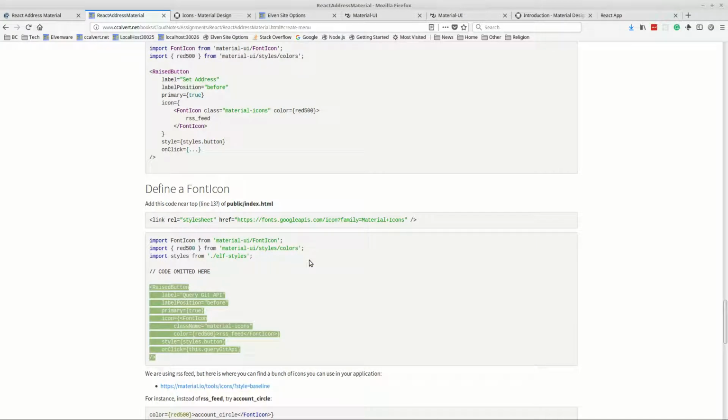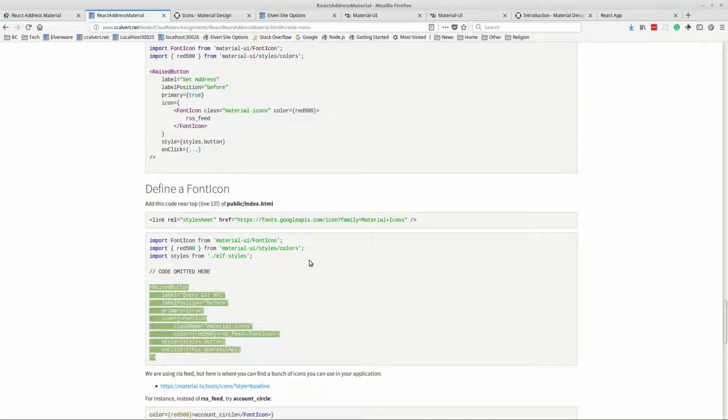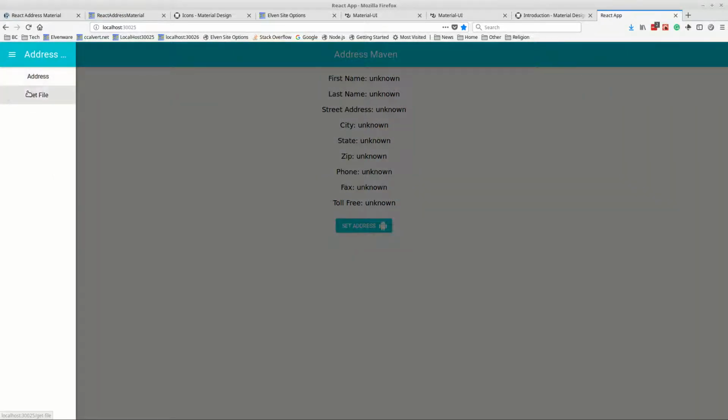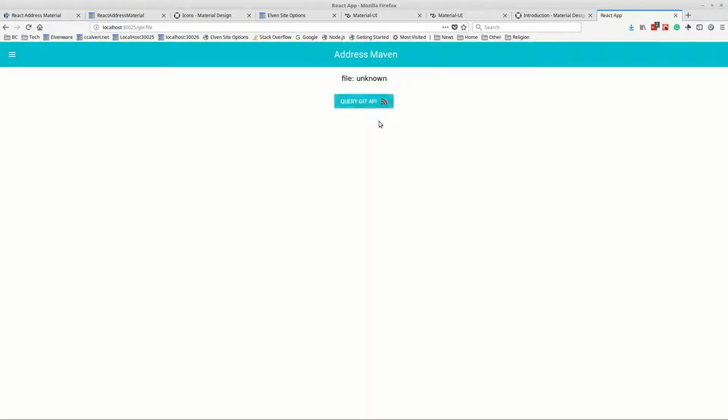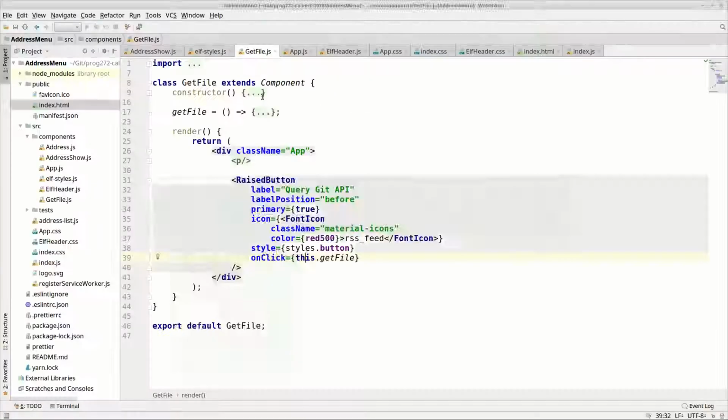So then let's go to our app. And then let's go over to the get file page. And now you can see we've got the icon with the special red icon, beautiful red icon, which blends so beautifully with this light blue color.